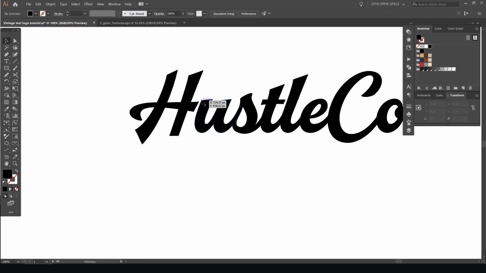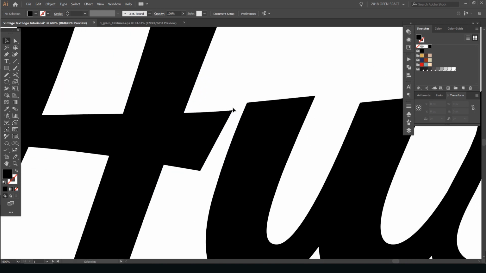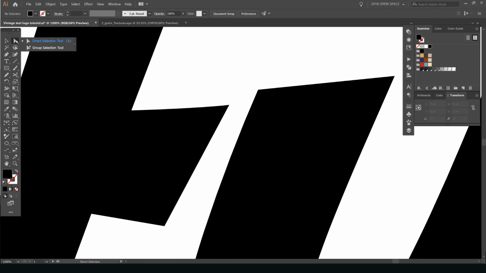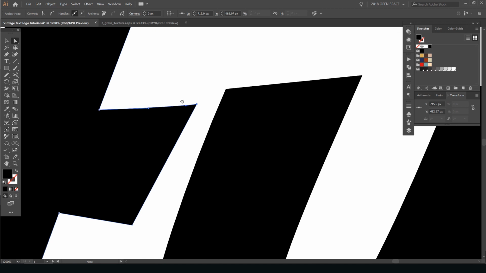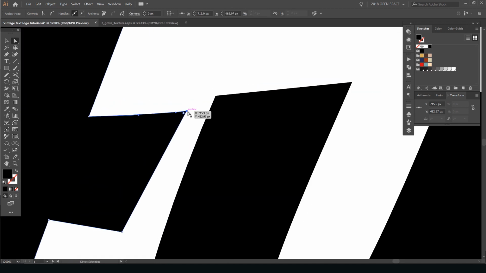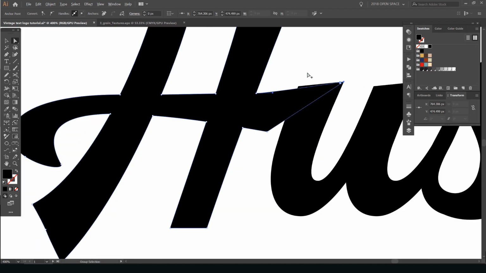You can see here, I don't like how there's this weird space between the H and the U. So I'm going to use my direct selection tool, the little white arrow. I'm going to click and drag over this little top anchor point of the corner of the H on that crossbar, and I want to bring it all the way up to that part of the U there.